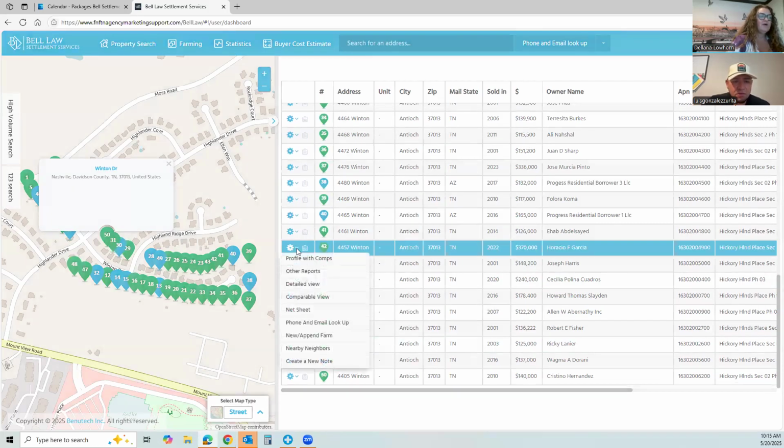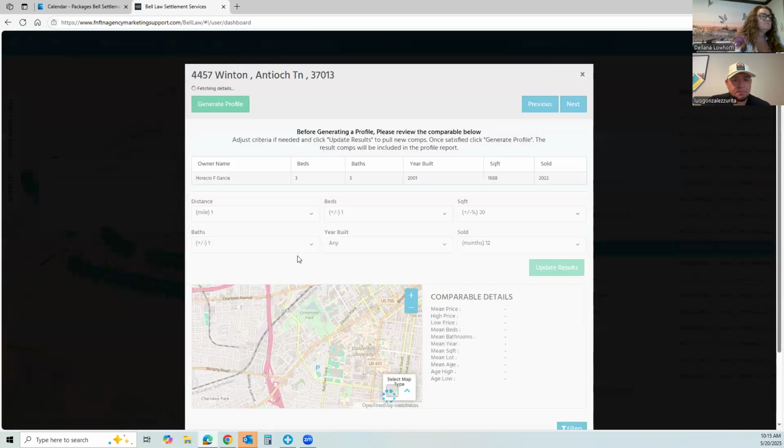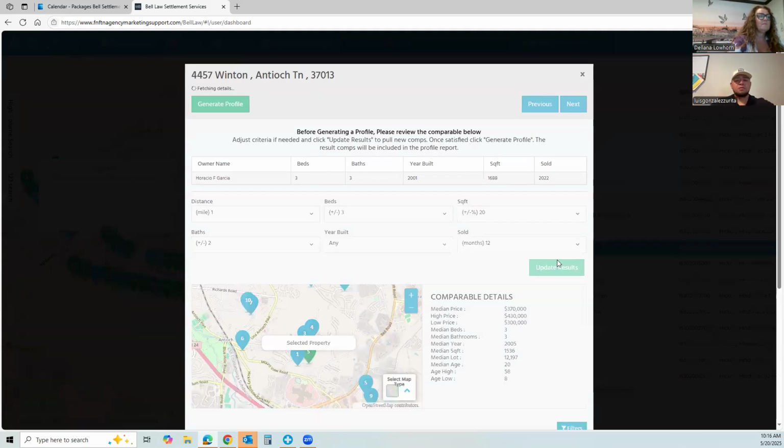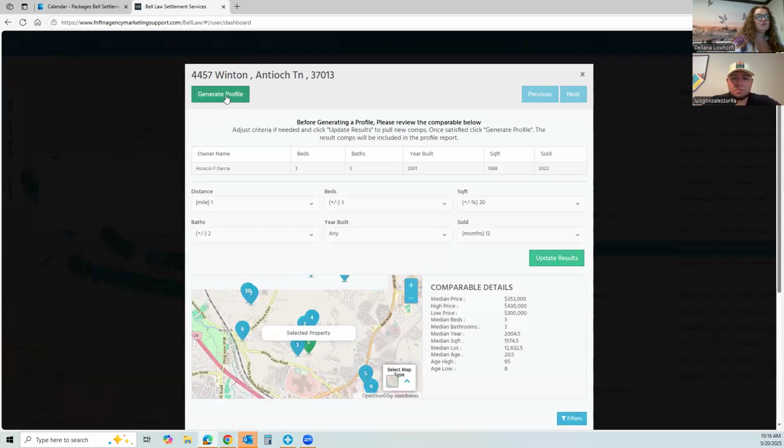So profile with comps, other reports, all this other stuff you're not going to need for now. We're going to work on profile with comps. So click profile with comps. Then it says, hey, on the comps, do you want 1 mile? How many beds? So we know it's got 3 beds. We want to choose three. Fast two, so that you get the most accurate. So update results. And then we're going to do generate profile.